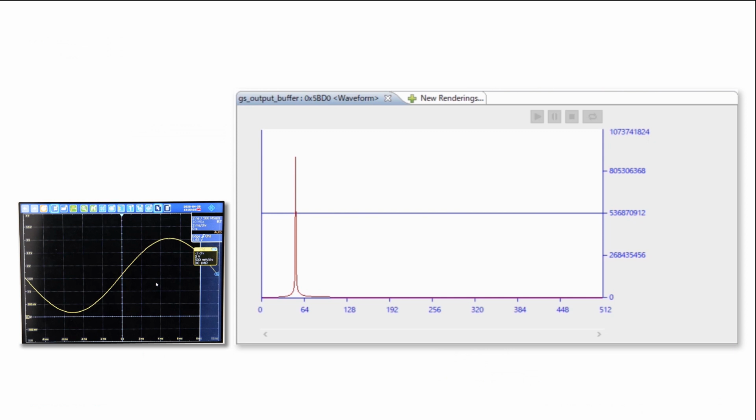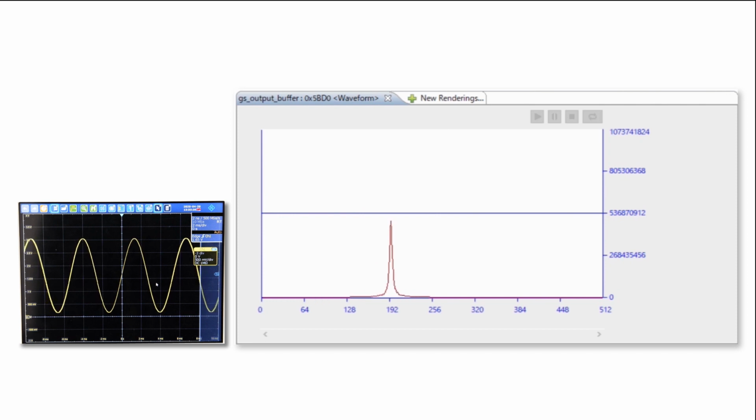The RX231 then performs FFT processing in real time. Therefore, when the frequency of the input signal is changed, the peak also changes in real time. Now 100 Hz. And 200 Hz.